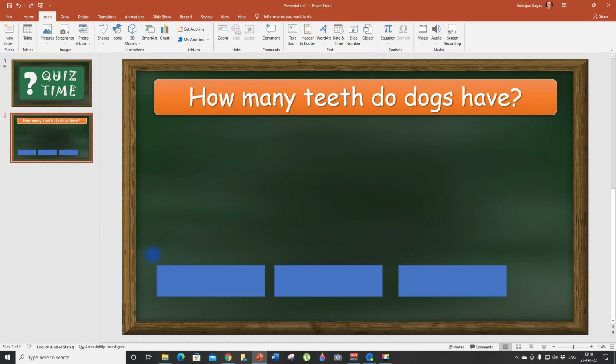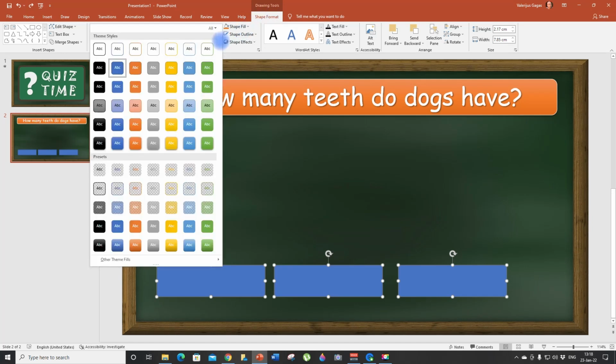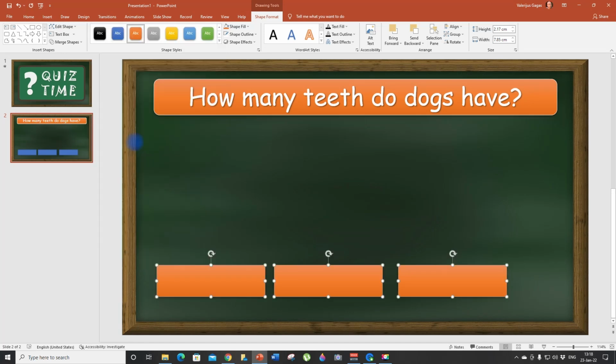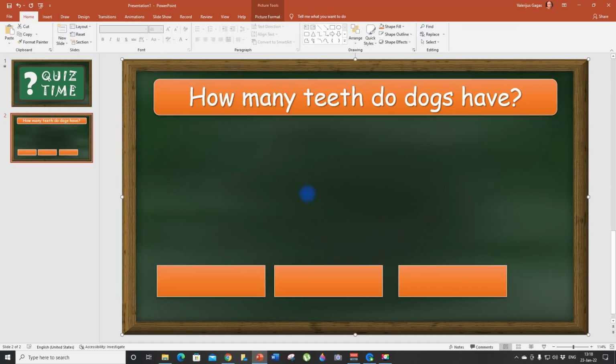First select them all. You can do it again by holding the Control key and click on shape format and choose the color you are happy with. Well, let's maybe go with the same color, orange. Shape outline, white. Here's another trick.